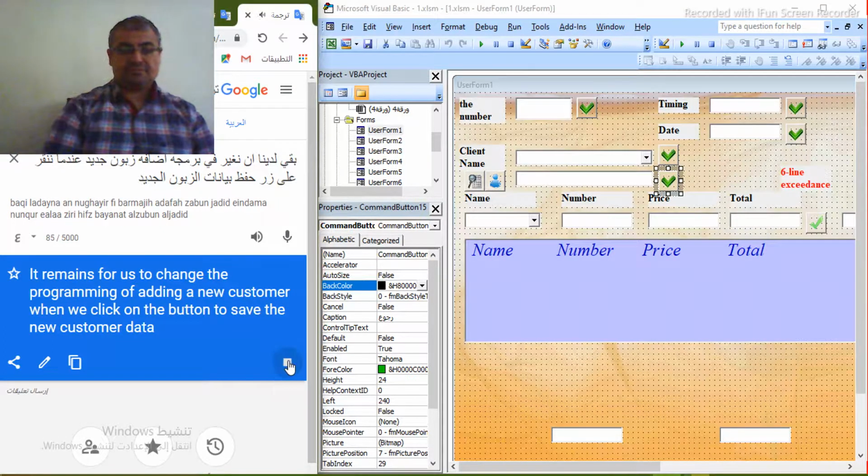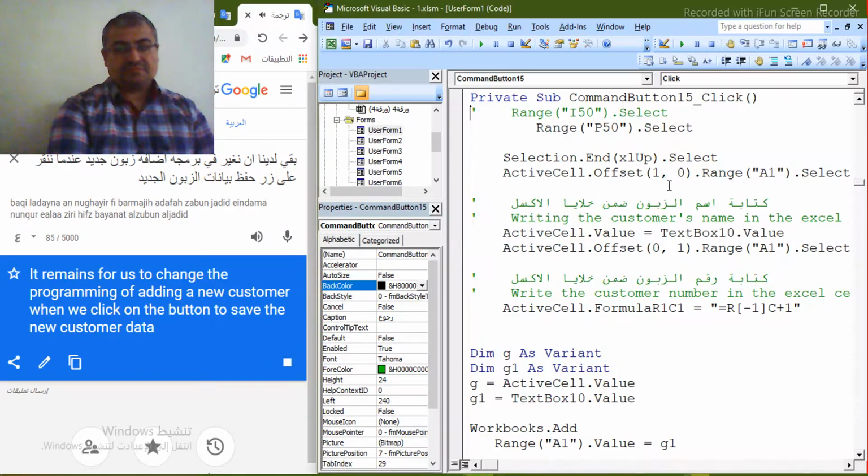It remains for us to change the programming of adding a new customer. We click on the button to save the new customer data.